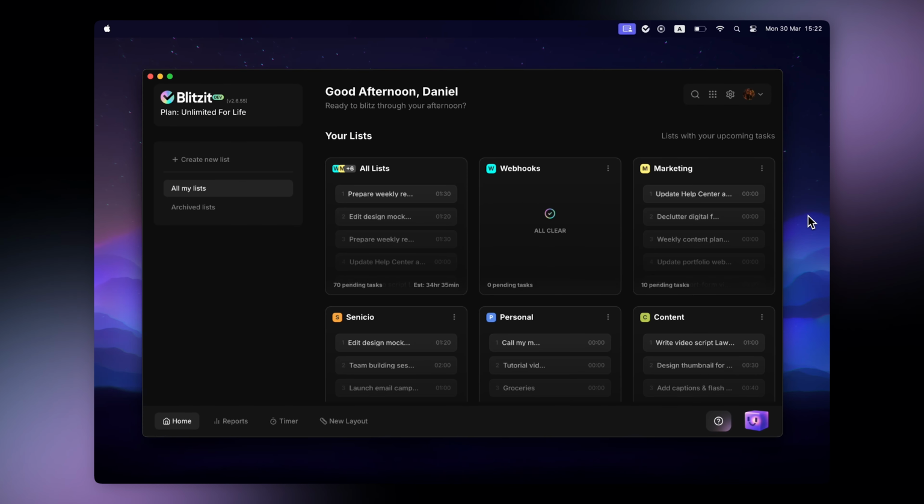Hey Blitzers! In this video, I'll show you how to connect Blitzit with other apps using IFTTT, which stands for if this, then that. The idea is simple. When something happens in another app, like a new card or task, it automatically shows up in Blitzit.